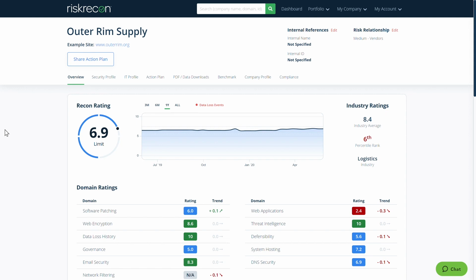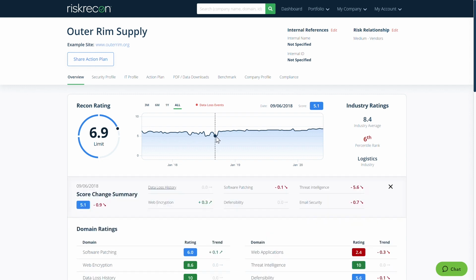So taking a quick look at the detailed assessment behind Outer Rim Supply's cybersecurity rating, I see that based on the trend line, and I'm going to actually go to the all-time trend line, they've been performing in a pretty narrow band. Back in July 2017, they were a 5.8, now they're a 6.9. Some slight improvement, but not great. The trend line is interactive, so I can see, for example, why did their score drop in September 2018? Decrease in software patching performance, threat intelligence, email security. The industry data helps me benchmark where they sit relative to peers in their industry. They're at the bottom there.